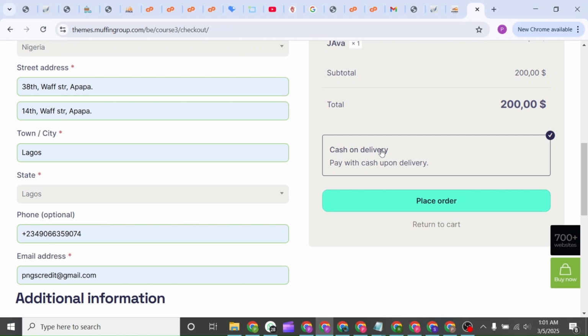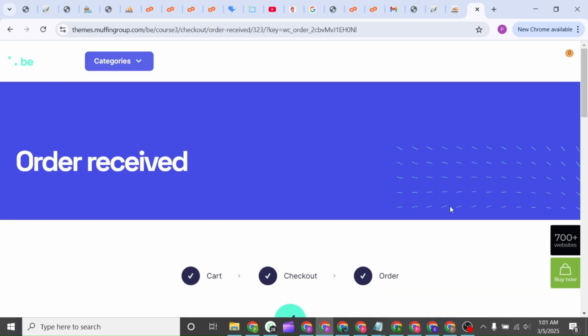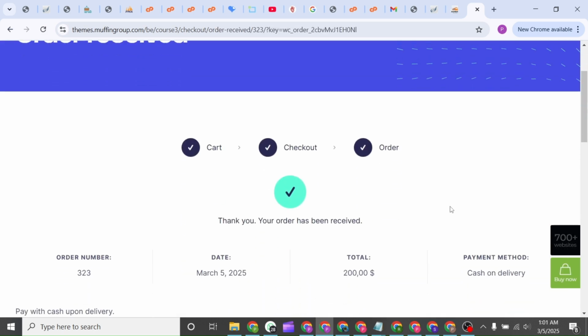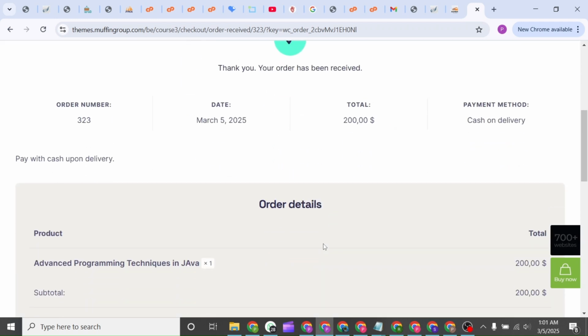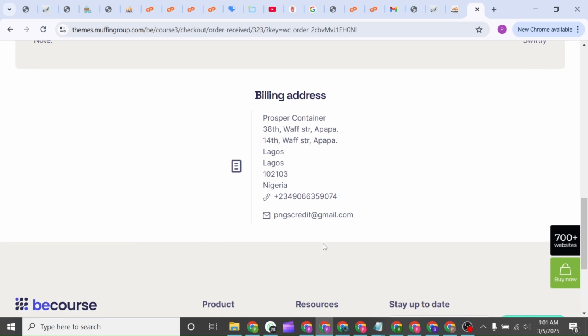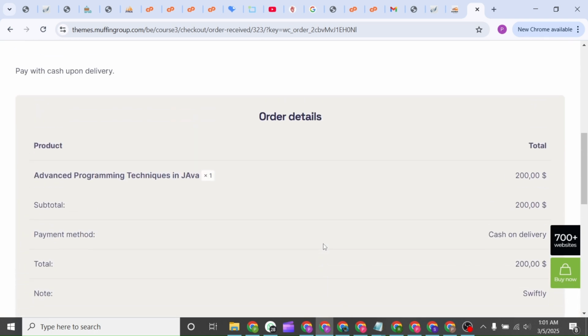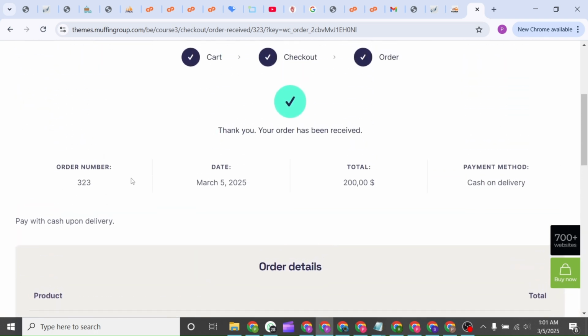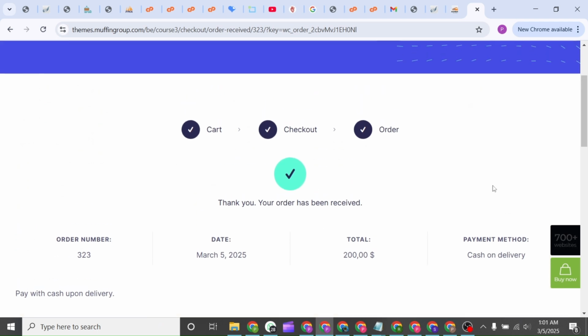So what we just want to set up right now is cash on delivery. So I can go ahead and place an order. So once I go ahead and place an order, the order has been received. So I say thank you, your order has been received. So I'll always come back right here to track when I'm going to receive it. So they say the 5th of March, so cash on delivery. So they are going to bring it down to my home. So once I get my course, I'll pay them the cash, right?